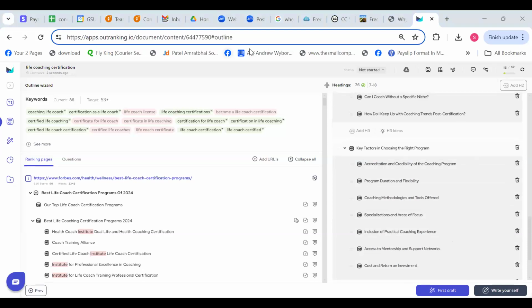Can I use this H3 section to sell my certification? I didn't get your point here. Can I use this H3 section to sell my certification? Yes, absolutely. If I understand your question correctly, you're trying to put up content which will help you get some traffic and then conversion. Yes, absolutely. You can use this section and create content around this. So that's what we're planning to do here.